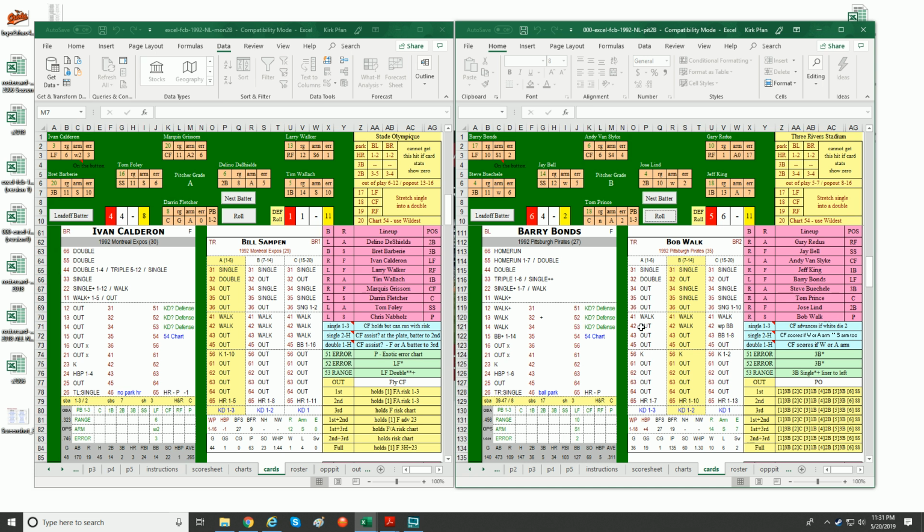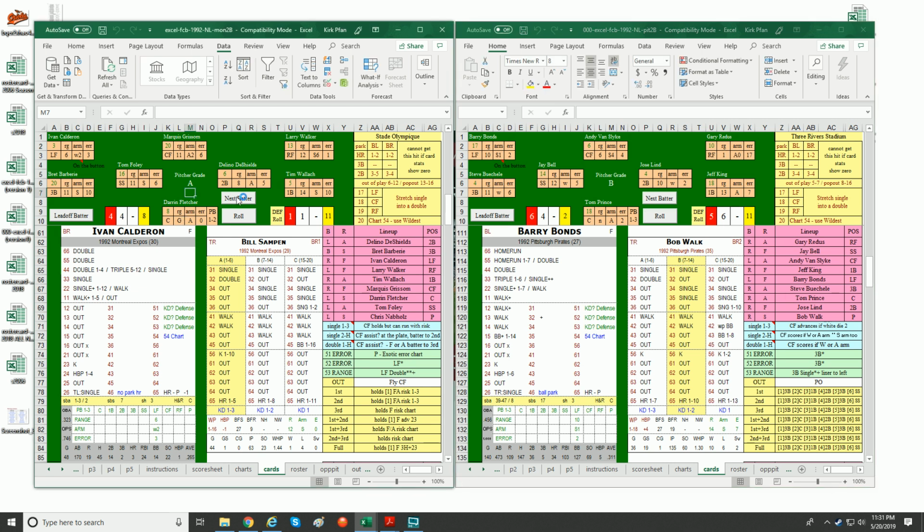Bob Walk, we need to see what Bobby's been up to. How many batters have you faced? Let's see here. He has faced 21 batters. 21. He can go 27. So he's got another inning in him, at least another inning. All right. So due up is Larry Walker, next batter.